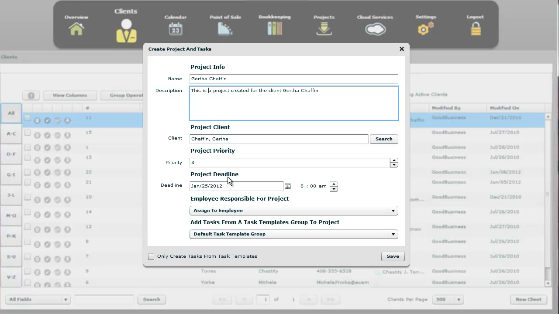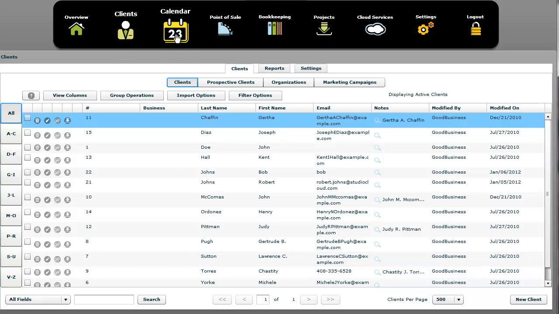You have a priority similar to the other tasks and projects, and you also have a deadline. You have employee responsibilities, and then there's this thing down here, add tasks from a task templates group to project. We're going to talk about this, but before we do, I'm going to go through and show you the client, event, and invoice projects. Then we're going to come back to this. So I created a client project.